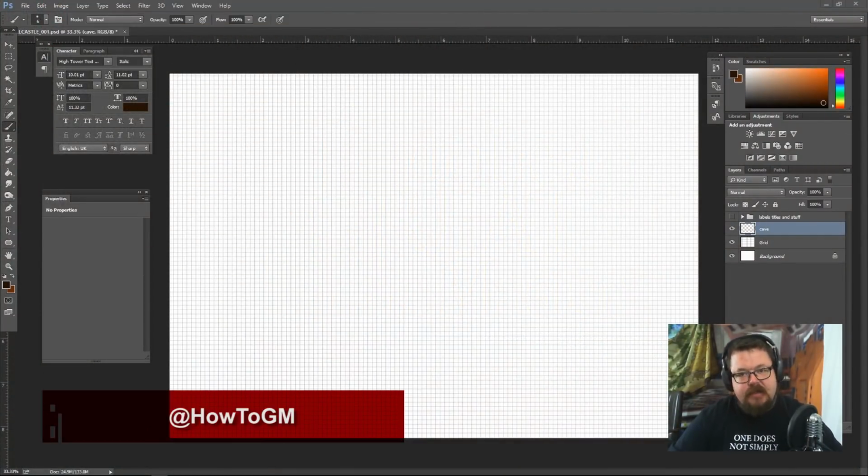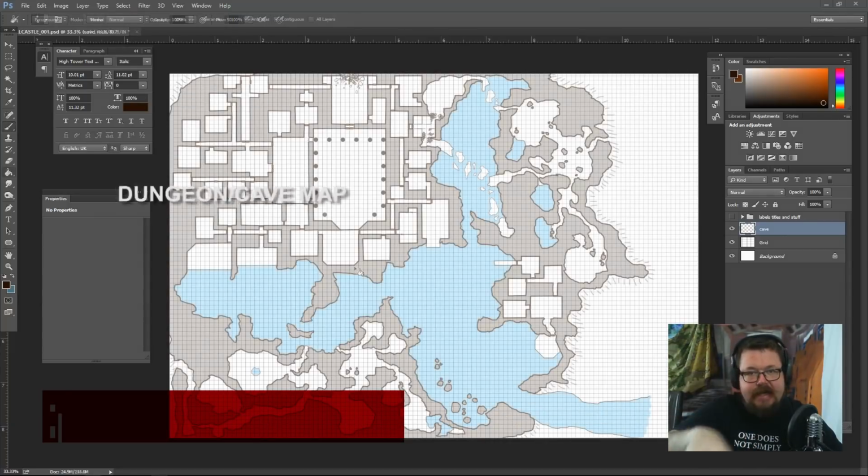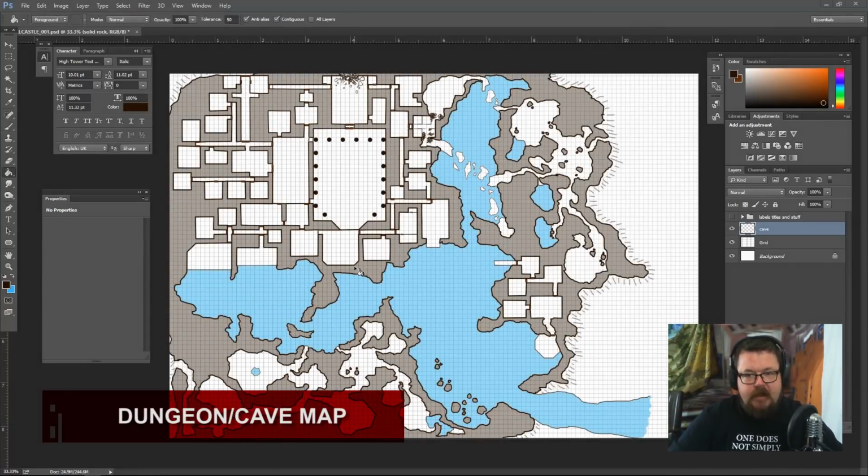Today's episode is how to draw a dungeon and cave system. By popular demand, that's what you guys have been asking for. So this is my process. I've got no plans here, nothing whatsoever. I'm just going to be working through it, so it might be a fairly lengthy tutorial.